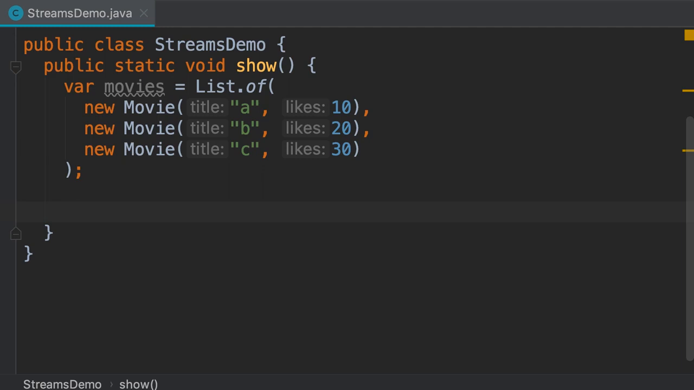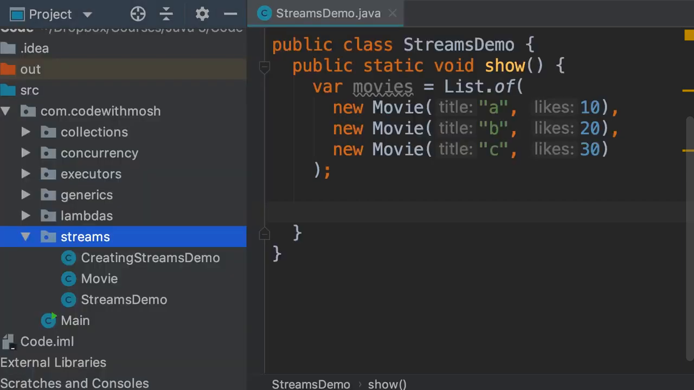Sometimes we need to group or classify our data. For example, we may need to classify our movies by their genre. We want to know how many action or comedy movies we have. So let's introduce the concept of genre in this project.